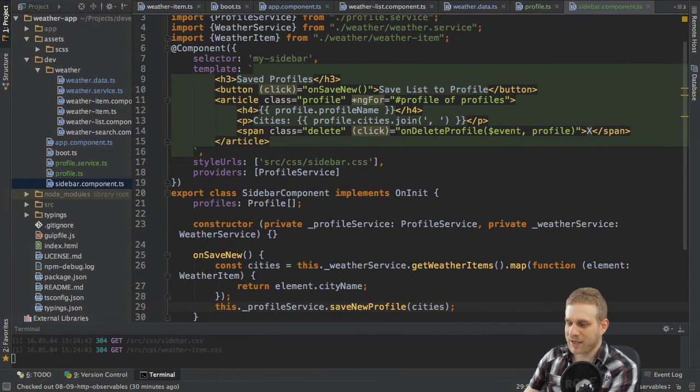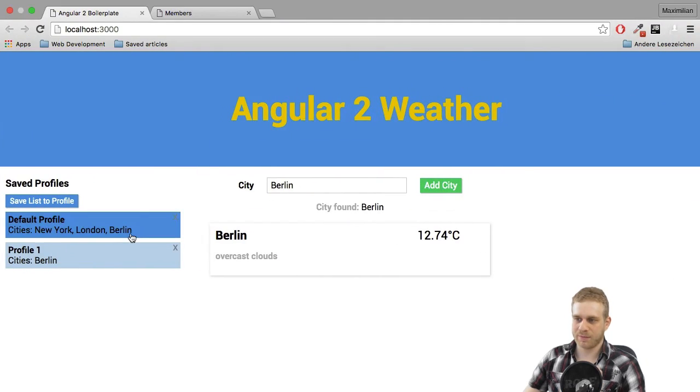So what I do now, let's start by making them clickable so that if I click on a profile, I load it and automatically search the weather data for all the cities in this profile and output them here where we currently only have Berlin.